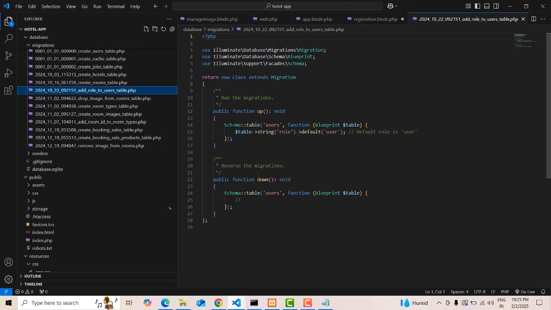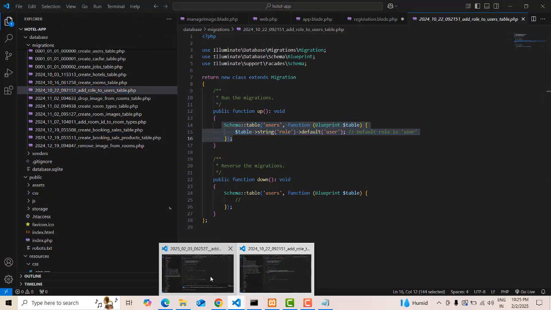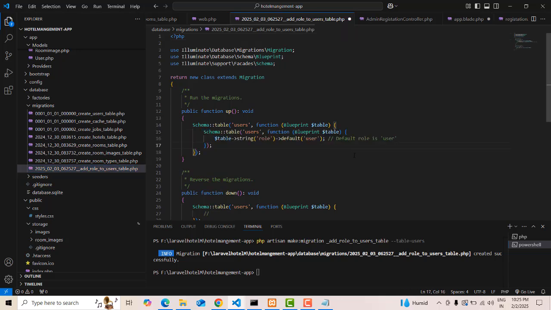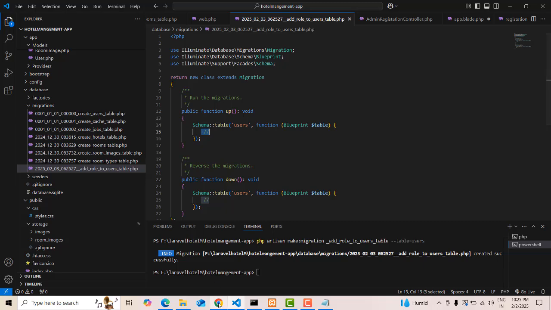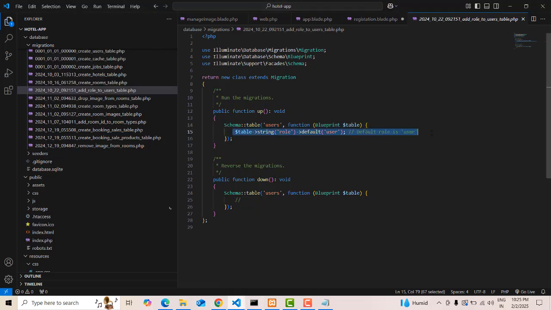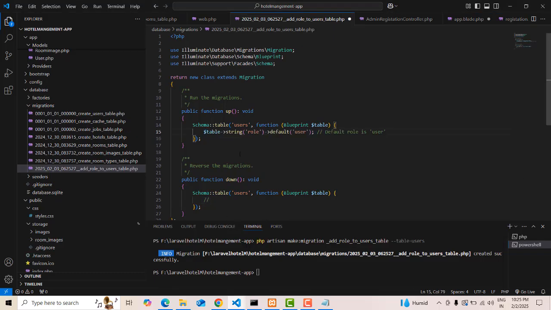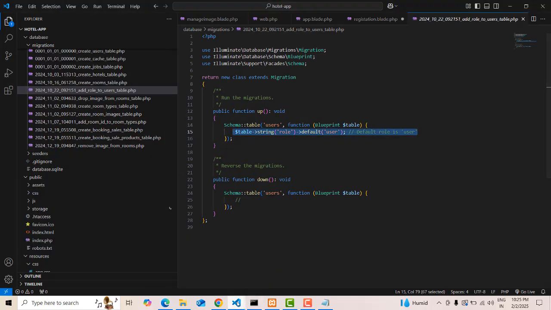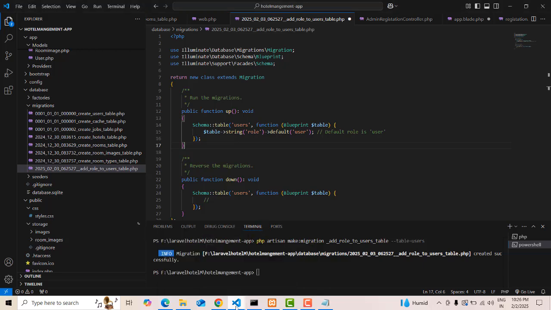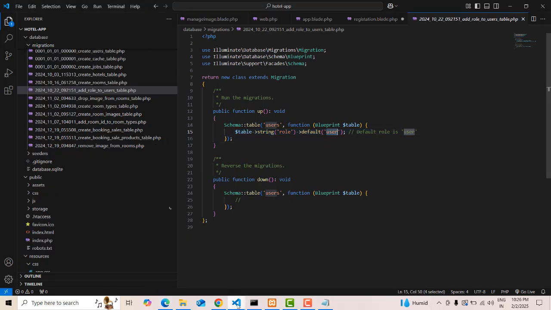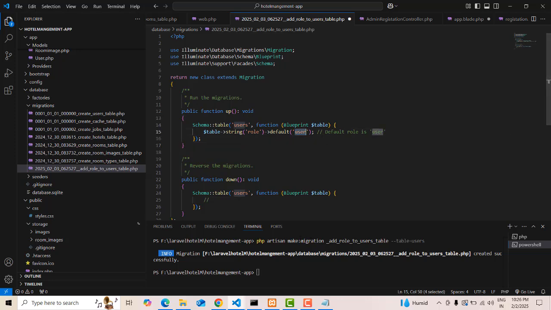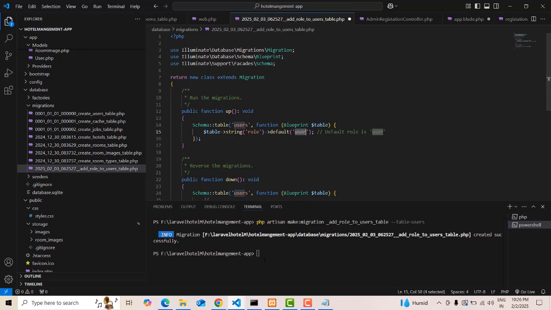Now we have to specify, over here, we have to put this one. Now here we have to call it, role. It may be the admin or user role. So you have to specify the user. The default role will be user. After we have done this, we have to do the migration part.